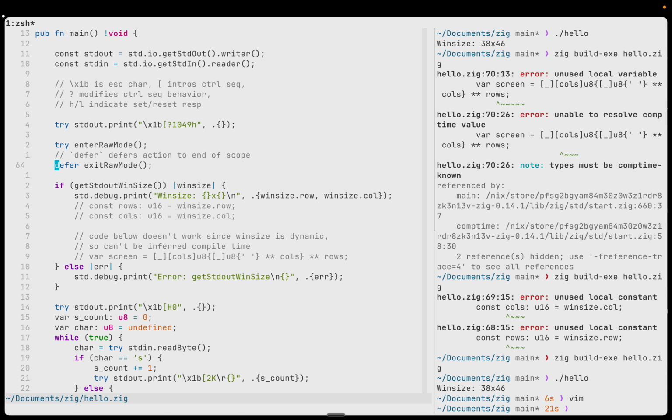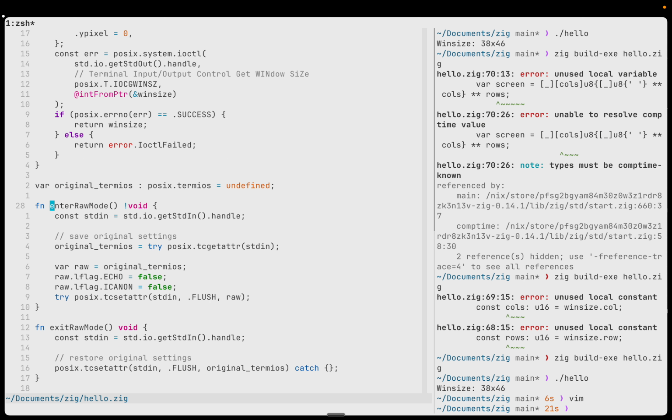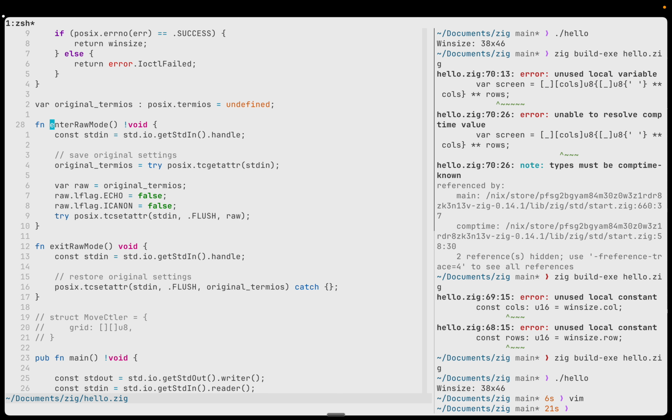And the cool thing about this Zig thing, I guess, is defer, which means after it exits this scope of the main function, it'll run this exit raw mode. But also, I'll just show you guys enter and exit raw mode, or my future self, enter and exit raw mode.